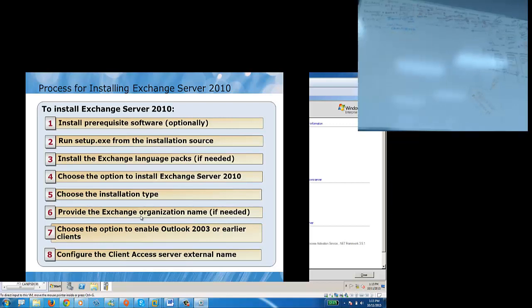So this was the Exchange org. Once it is done, it is done. If you ever need to change it, then you need to reinstall. So the organization name is selected.